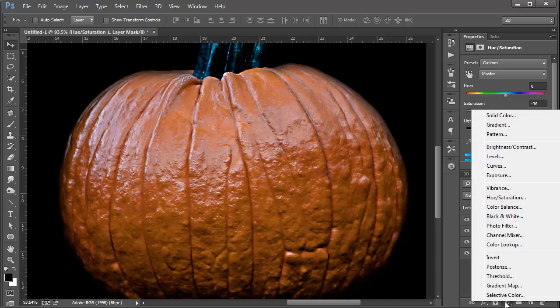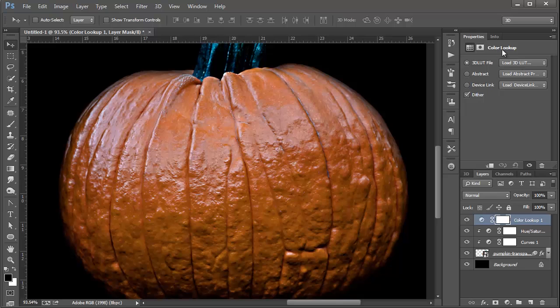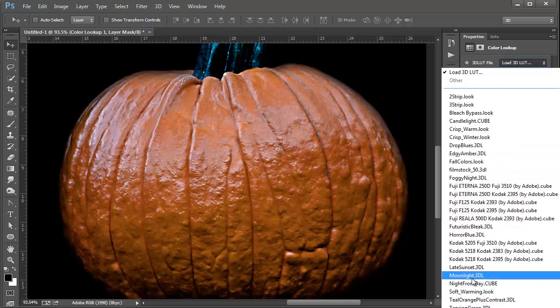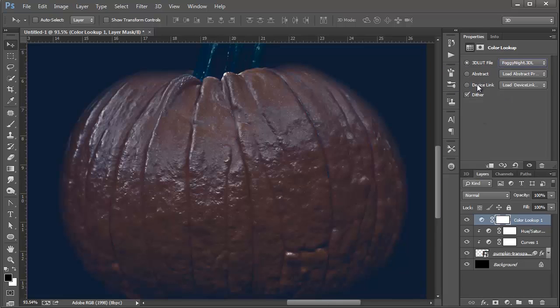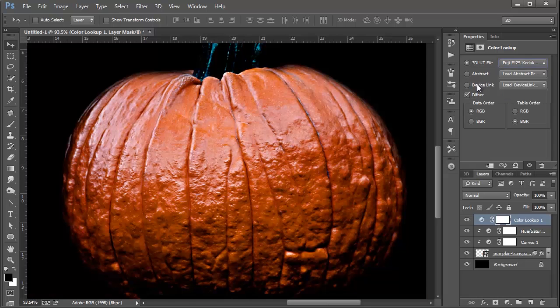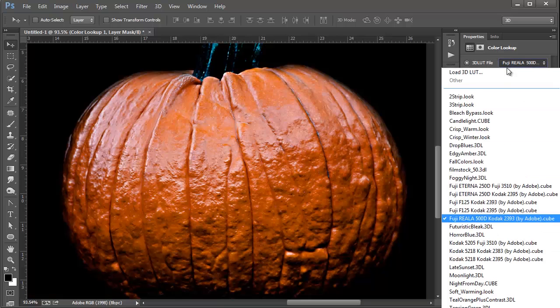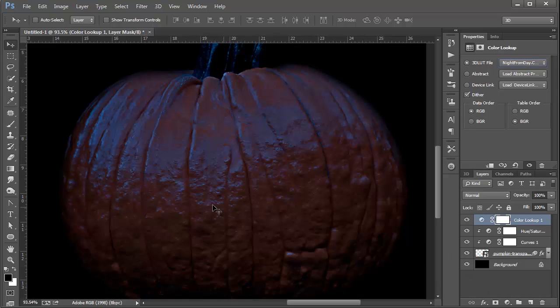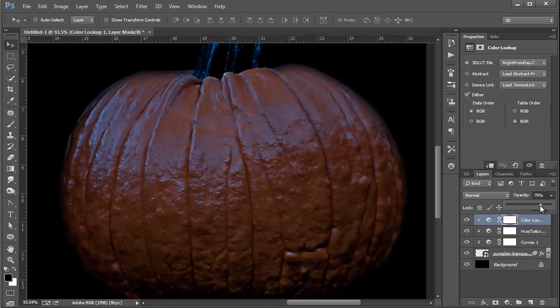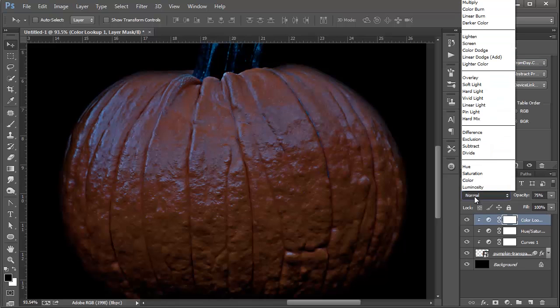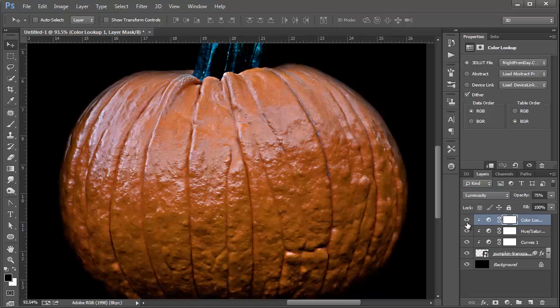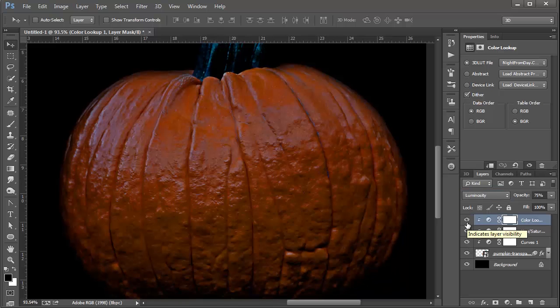Now I'm going to add a color lookup adjustment layer, and the color lookup allows you to add different looks to your images just by selecting any one of these, and it instantly gives a new look to your image, and the one that I'm looking for is night from day. It sort of makes it seem as if the pumpkin was in a nighttime shot, which is what we want. And of course, I'm going to clip this to the pumpkin, and I'm going to bring the opacity down maybe around 75%, and set it to luminosity. So this is the result we get here.